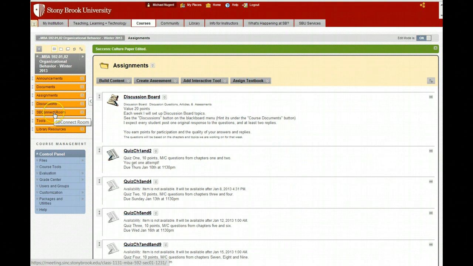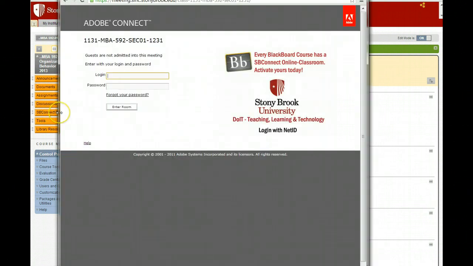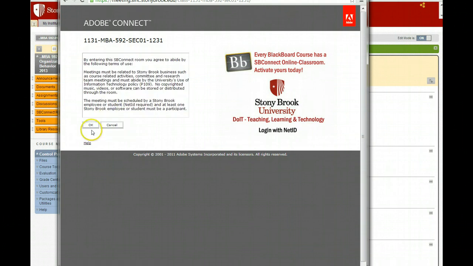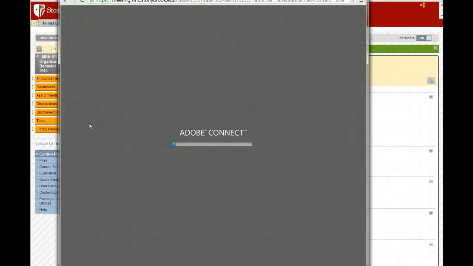Now, let's go to SB Connect. This is another tab here. Now, this is where we are going to have, let me just log in, and you use the same login that you would use for Blackboard. When you click on this, you are going to enter what's called SB Connect, which is really a part of Adobe Connect.